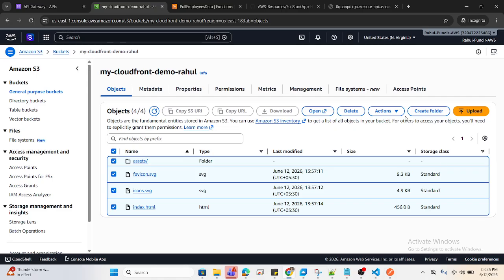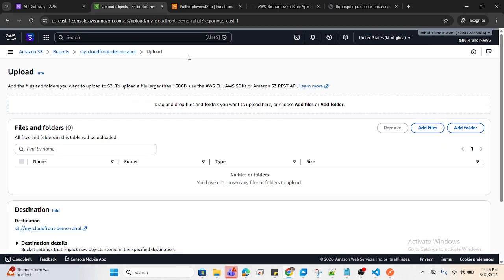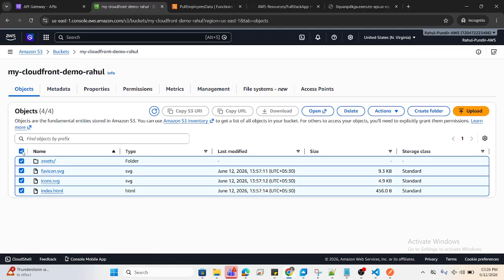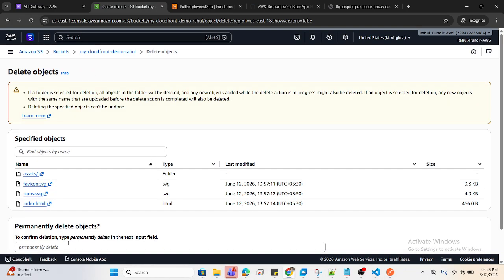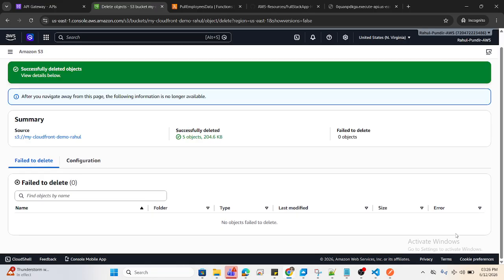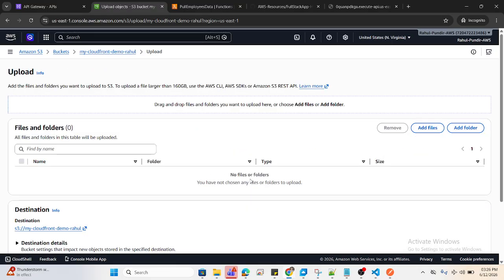For now, let me remove this, to avoid unnecessary things, let me delete this. And here you can choose permanently delete, and delete object. It may take a few seconds. Yeah, so the object has been deleted. Now I am going to upload my new files under this folder.